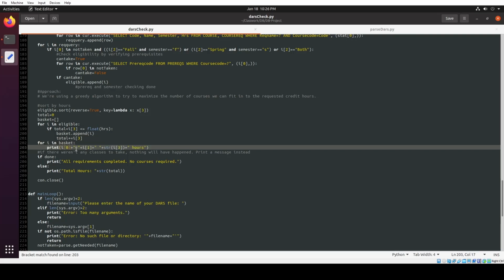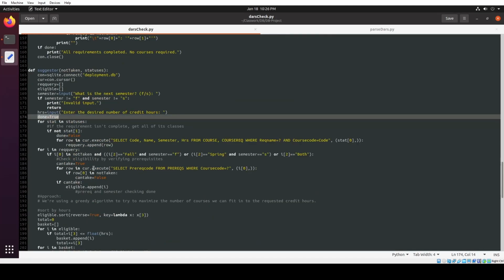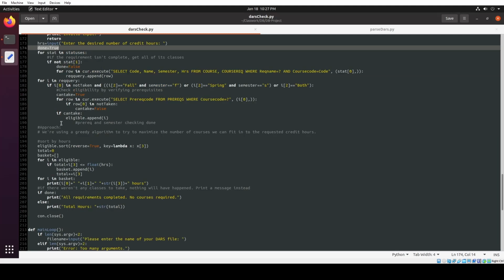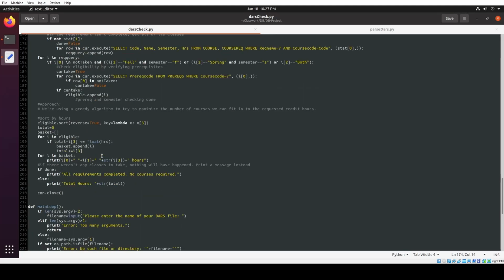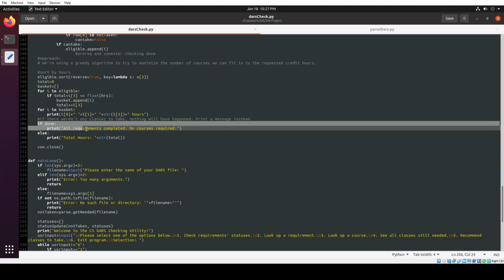We print the course code, the course name, and the number of credit hours. Alternatively, going back to the beginning, much like with the find needed, we have a done flag. If none of the requirements had any courses or none of the requirements were unfinished, none of this means anything because there's no sense in suggesting courses that are not required unless the user really wanted it. But at that point, they're probably not using this function or this software. So if that's the case, we simply can just print all requirements completed and no courses required.